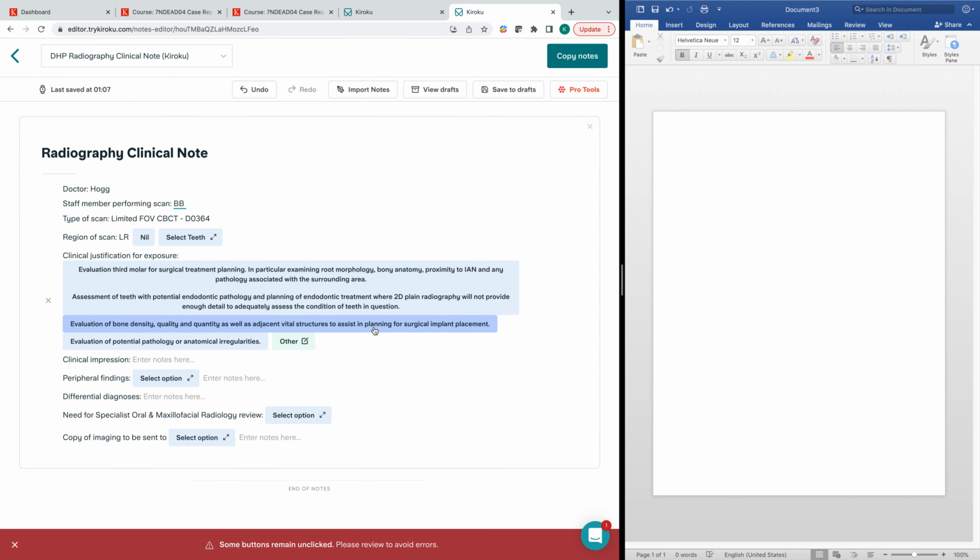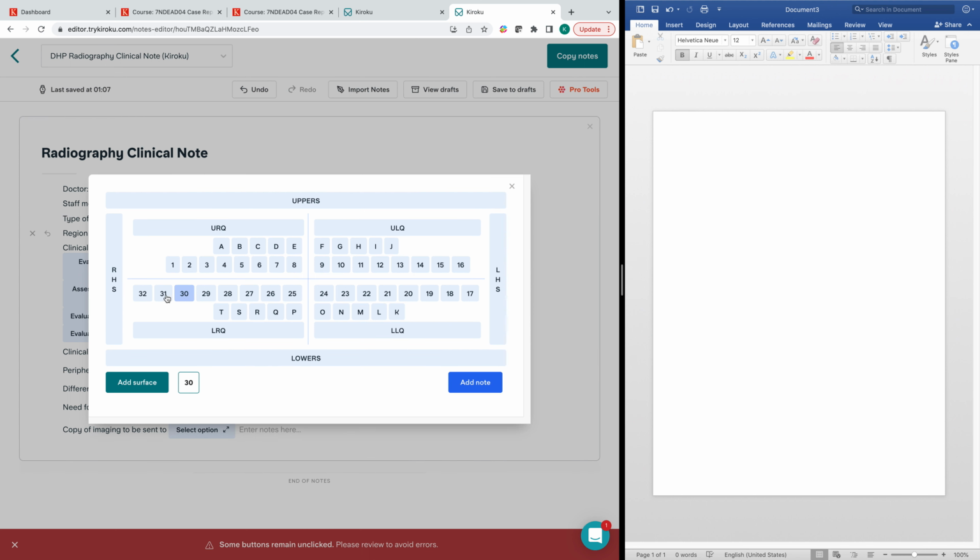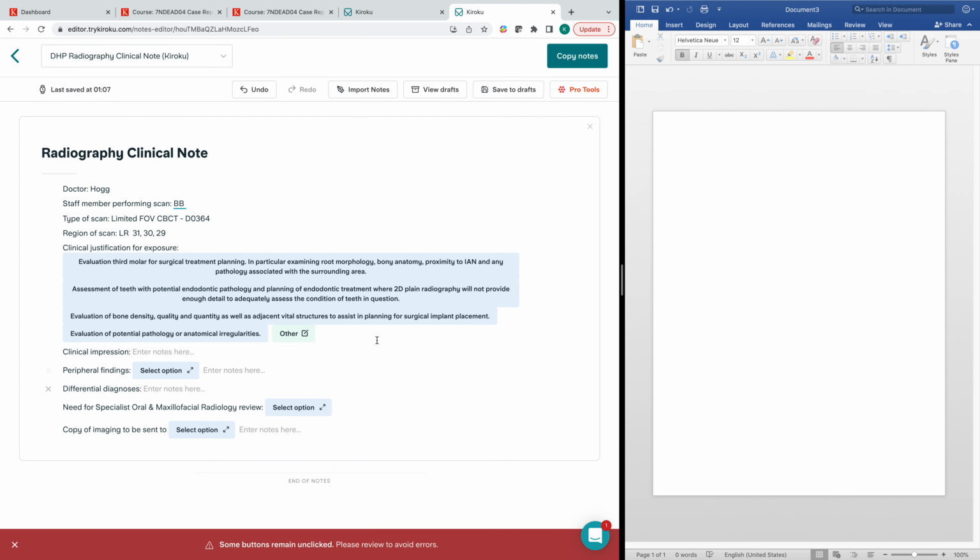So it will then give me an option to select specific teeth. So you could pick right-hand side, all the lowers, all the uppers, a quadrant, or specific teeth. So we might want to look at tooth 30, but I'm probably going to pick these other teeth around it, one tooth either side. We'll add that note right there. The next one is very important. It's the clinical justification for exposure.